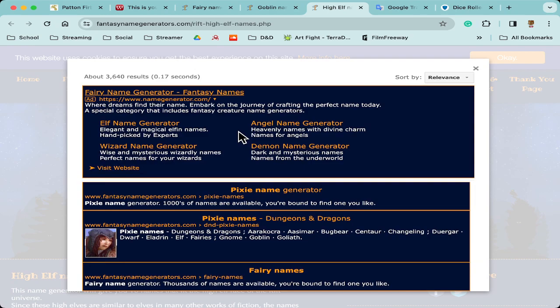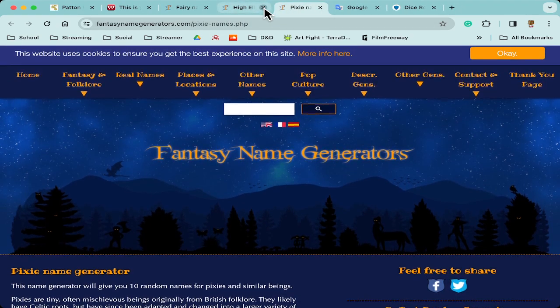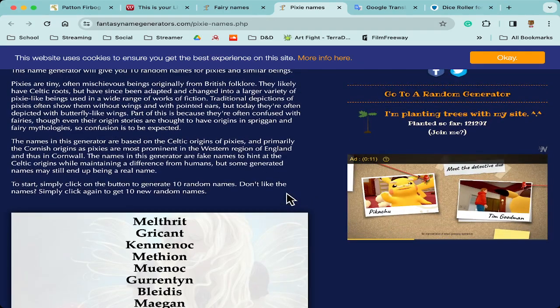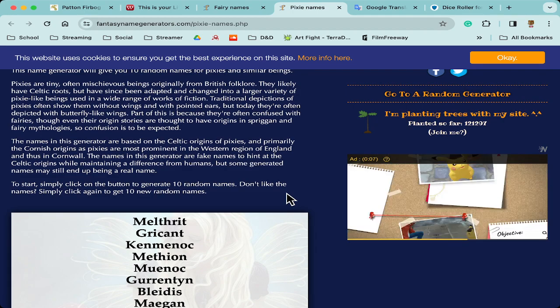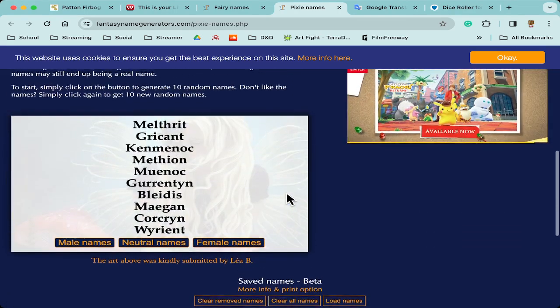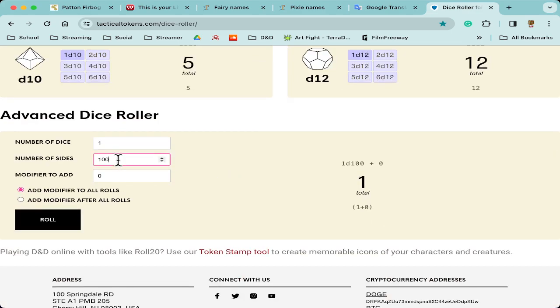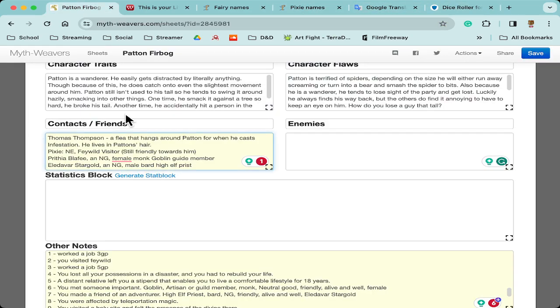Pixie names. The names are based off the Celtic origins of pixies. Pixies are tiny, often mischievous beings originating from British folklore. They have Celtic roots. Okay. So we got male, neutral, or female. I'm gonna roll a D3 to decide if this character is female, male, or non-binary. Non-binary. And okay, so the pixie is a neutral evil, non-binary fae visitor.